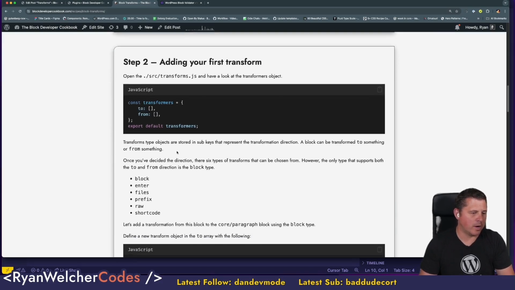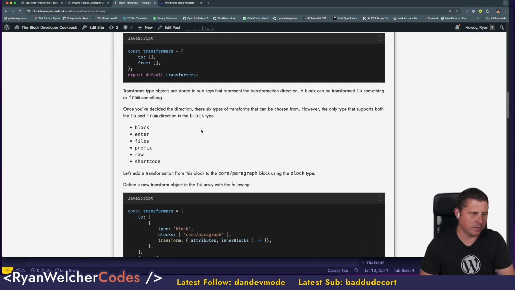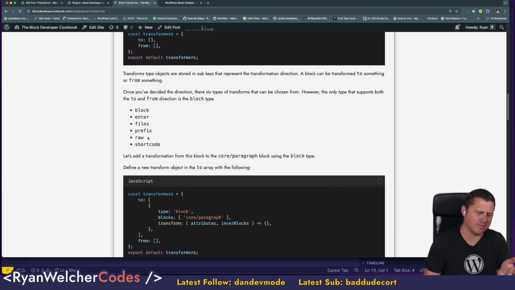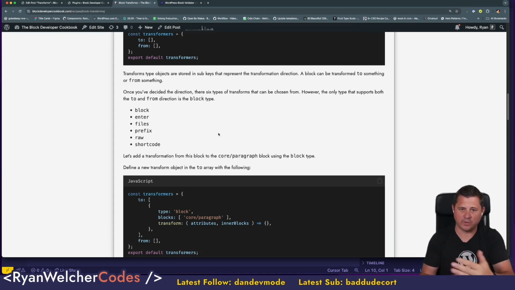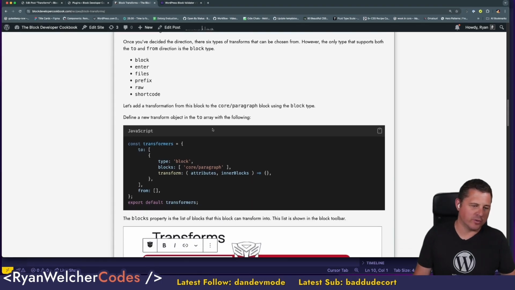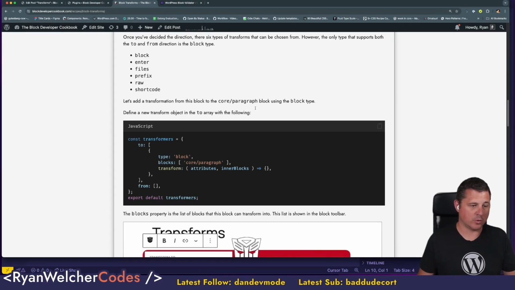The object types are basically, once you've decided which direction you want to go, there are 6 types of transforms that you can choose from. The only one that supports both to and from is the block type. But you can do enter, you can do files, prefix, raw, and you can even do shortcode, which is pretty cool. Some of these I've never used. I don't think I've ever used files, but you could drag and drop a file and use the transform to turn it into something, right?